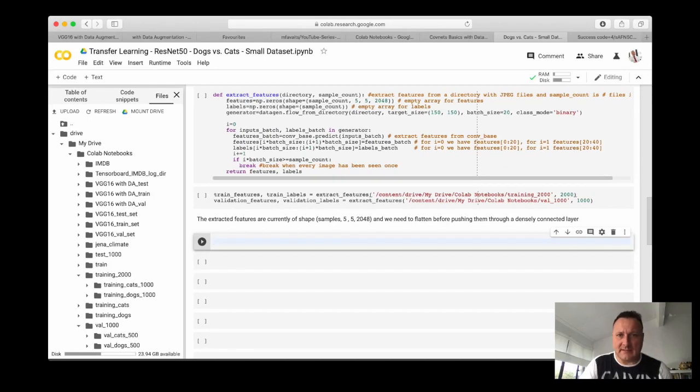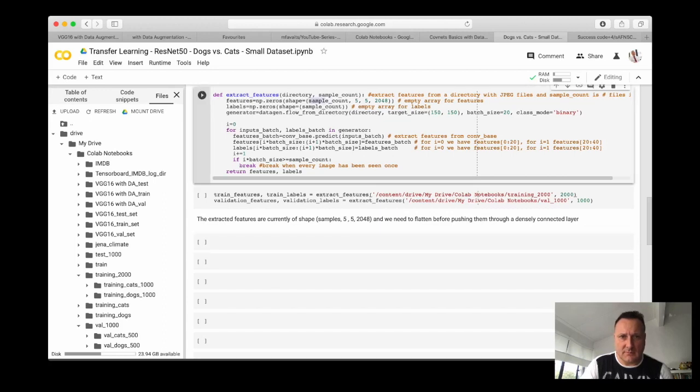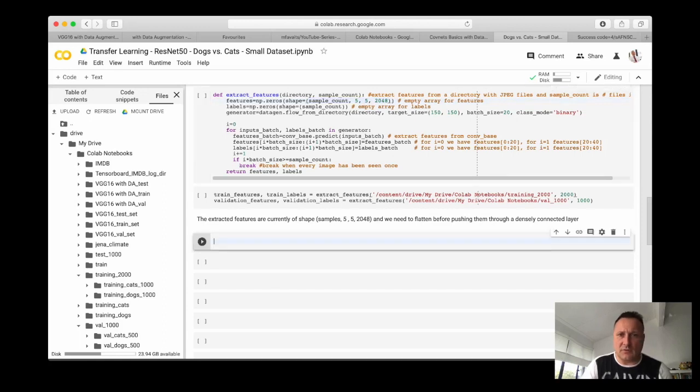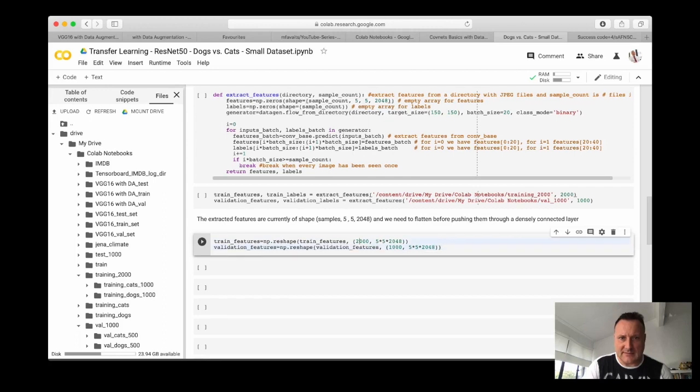All right, and I said that we would need to flatten the feature matrix or array. Yeah. And we're not going to use the flatten layer here. We're basically going to reshape the array, and we're going to do it like this. Yeah, so we keep 2000 as the sample count, but the number of columns we will flatten as 5 times 5 times 2048, which basically means 51,200. And the same we're going to use for the validation features.